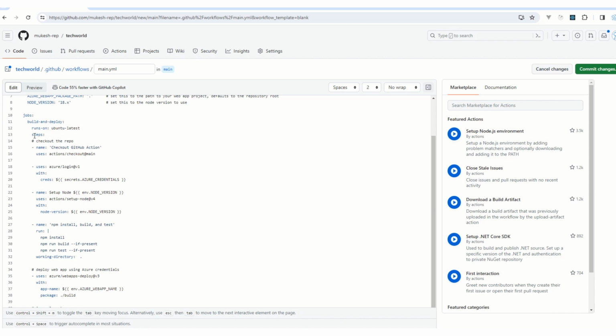So Ubuntu latest, then steps, name: check out GitHub action. It will use actions checkout main, and these are the methods it is going to perform. After that, the next step is Azure login. We'll use Azure login and provide the secrets. If you remember, in settings we created the secrets with Azure credentials. So with that, then set up node.